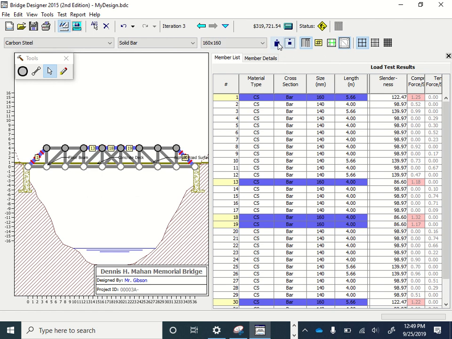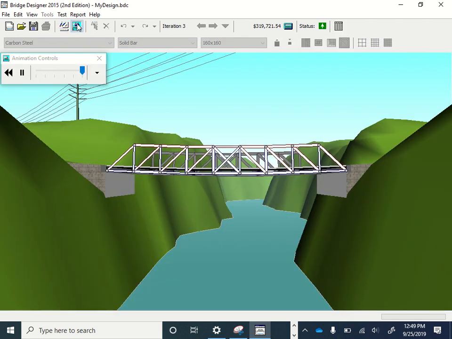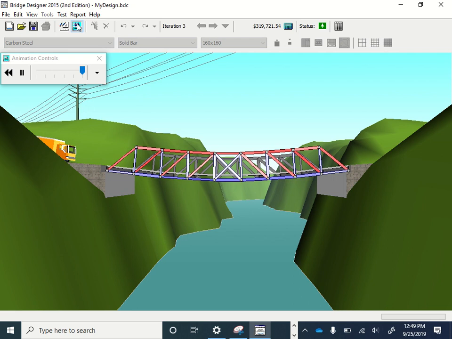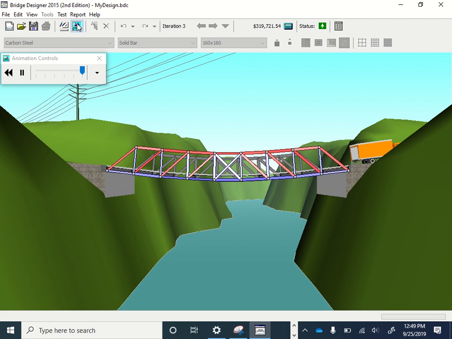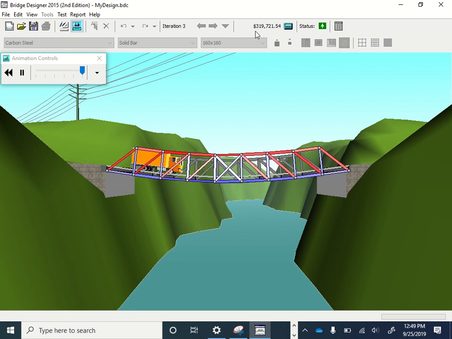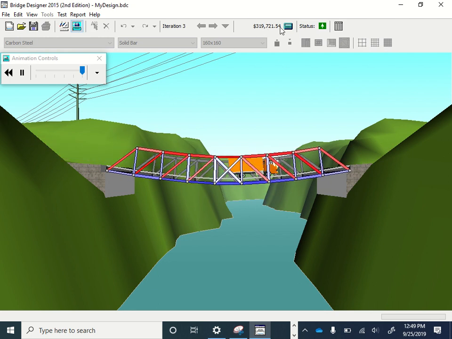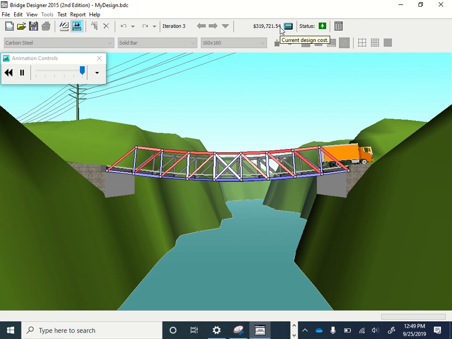Maybe I'm forgetting. But either way, I'll take it up to 160 and now I'll test it again. Let's see what happens. Hey, all right. The bridge held. So now my initial cost right now is $319,000. Now it held.